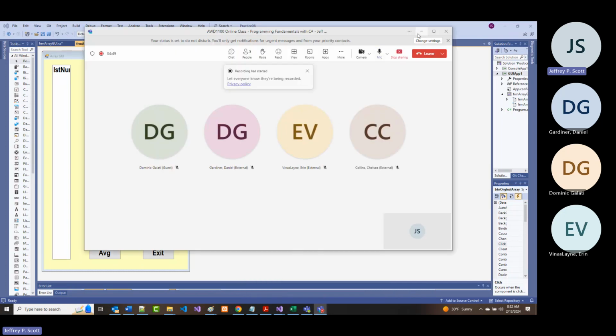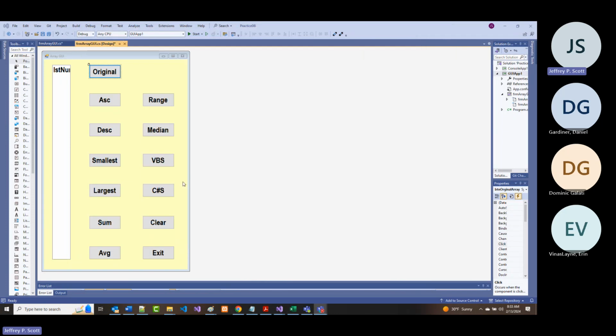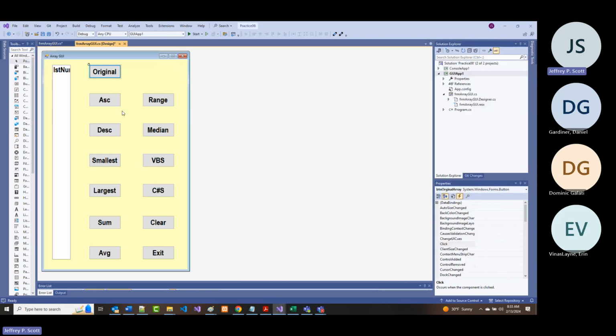Hopefully, if somebody wanted to get in, they got in. Okay, so what I want to have happen is, every single time I put in the original array, well, it may have been changed in here. It may not have. I don't know. So what I'm going to do is clear this thing first, and then I'm going to display the original array in here. That's what I want to do when I click this.